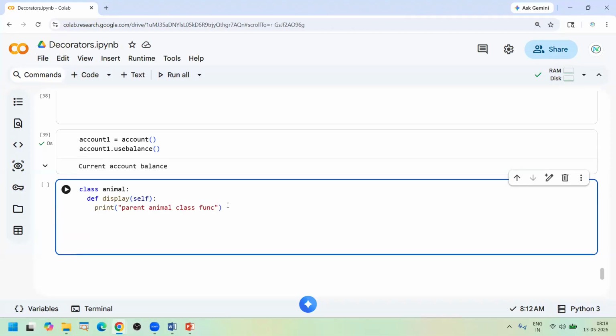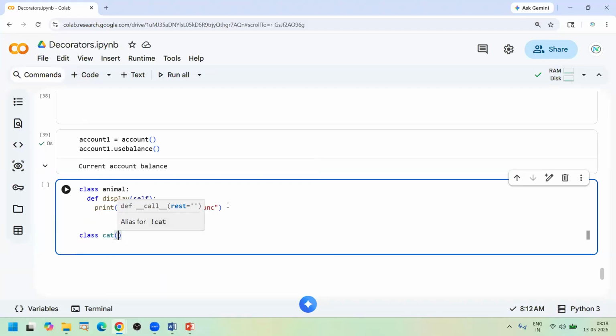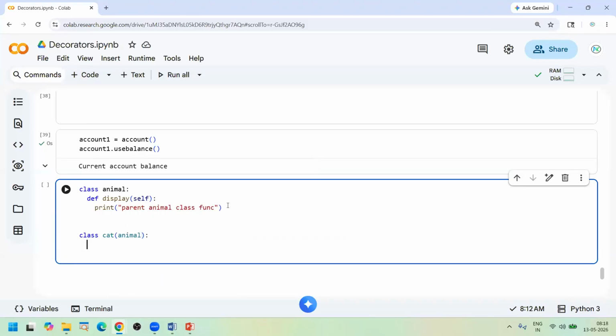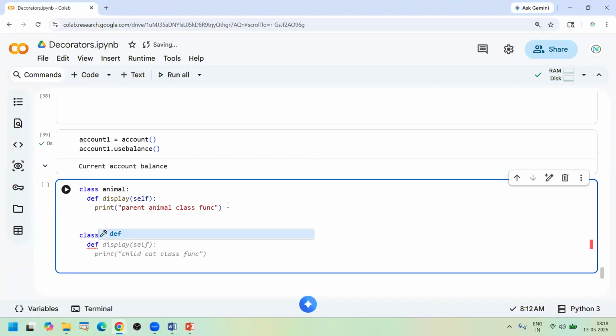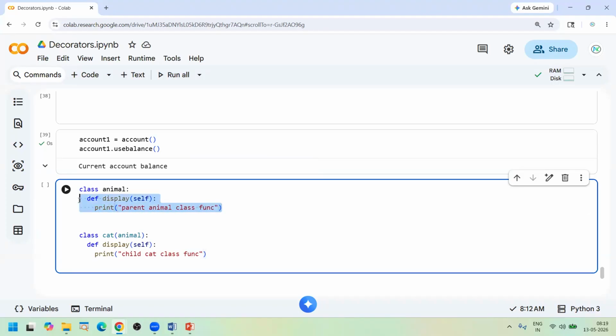Now I am inheriting it into another class, cat, which is a kind of animal. Now I am using a definition of display. I have written this in a parent class, but somehow I wanted to execute the logic of my parent class in my child class, right? Generally, if you want to use this outside your classes.